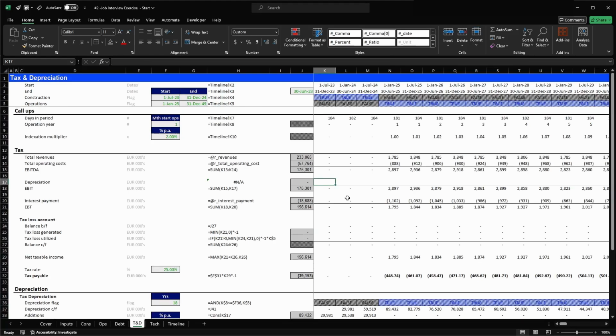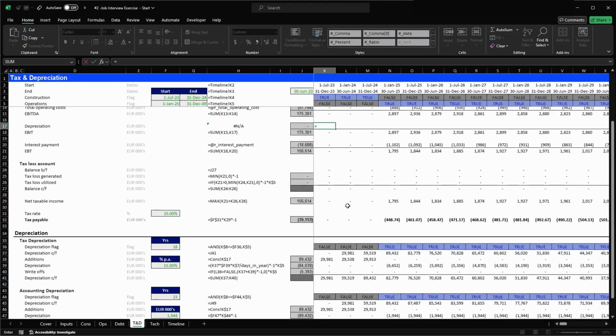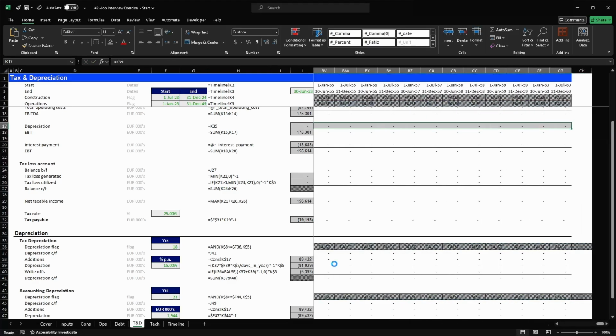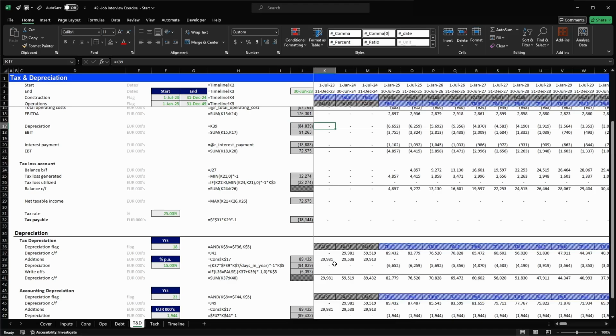So what that will be, it's going to be equals to what? The tax or the account depreciation? The tax depreciation, right? This number over here. I'm going to press enter, Control C. I'm going to copy across, and there we go. Are we done?